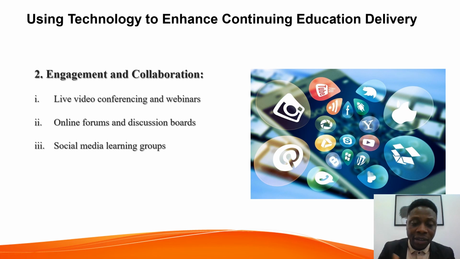There's no way you use live video conferencing, webinars, live platforms or social media learning groups, and that element of engagement and collaboration will not be present. It will facilitate brainstorming. You get to meet participants, you discuss. You can create a syndicate room. For instance, if you use Zoom, which you are all aware of, you can create small groups, call it syndicate rooms, so that learners can go into their separate rooms to discuss and brainstorm. So these are technology-based channels you can use to enhance continuing education delivery of your programs.